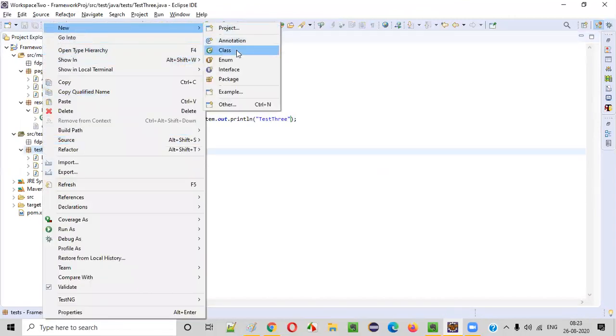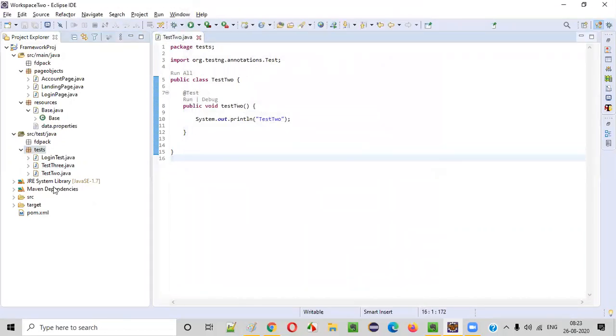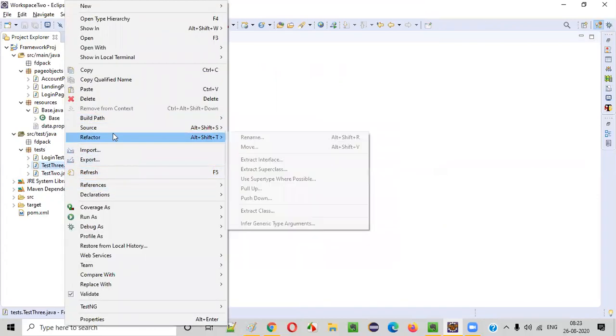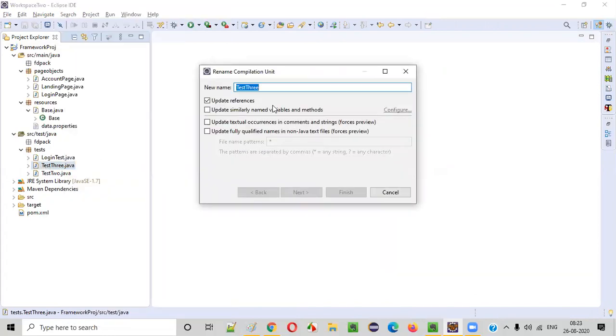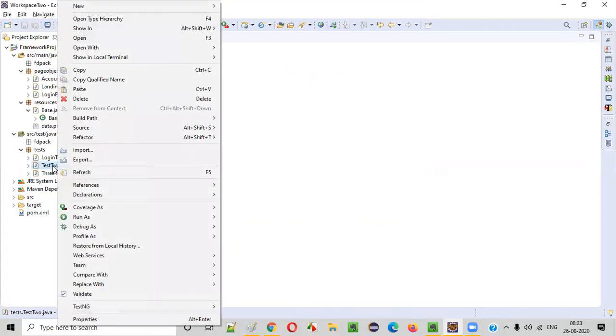Now one more. I'm creating a dummy test, that is test 4. Actually, I have to give proper names, guys. Instead of test 3, test 2, I have to say 3 test, 2 test, 4 test. Okay, let me refactor this. Right click, refactor, rename. The word test should be at the end rather than the beginning of these class names. 3 test should be there instead of test 3. Here, 2 test should be there instead of test 2.